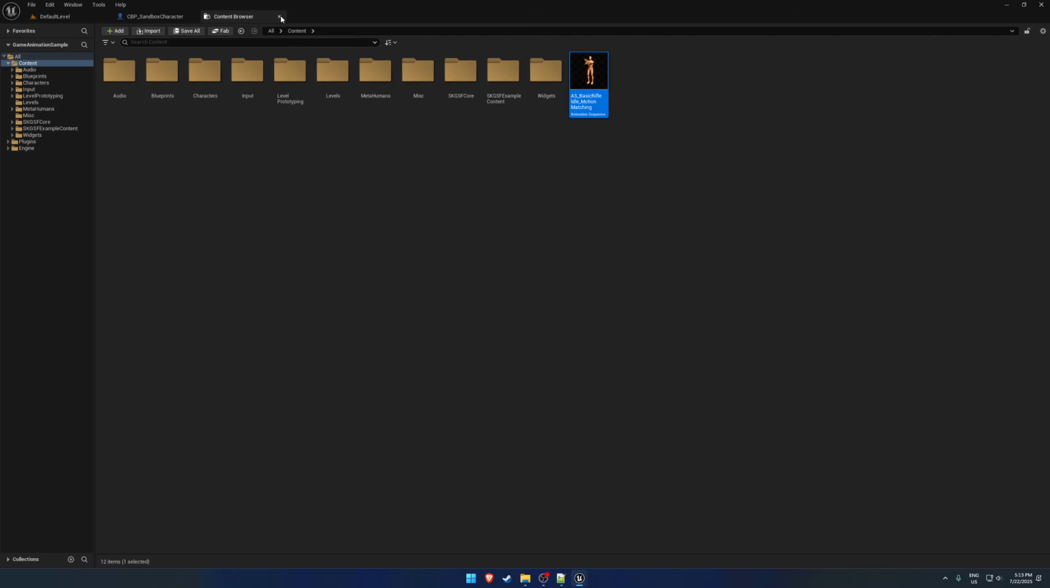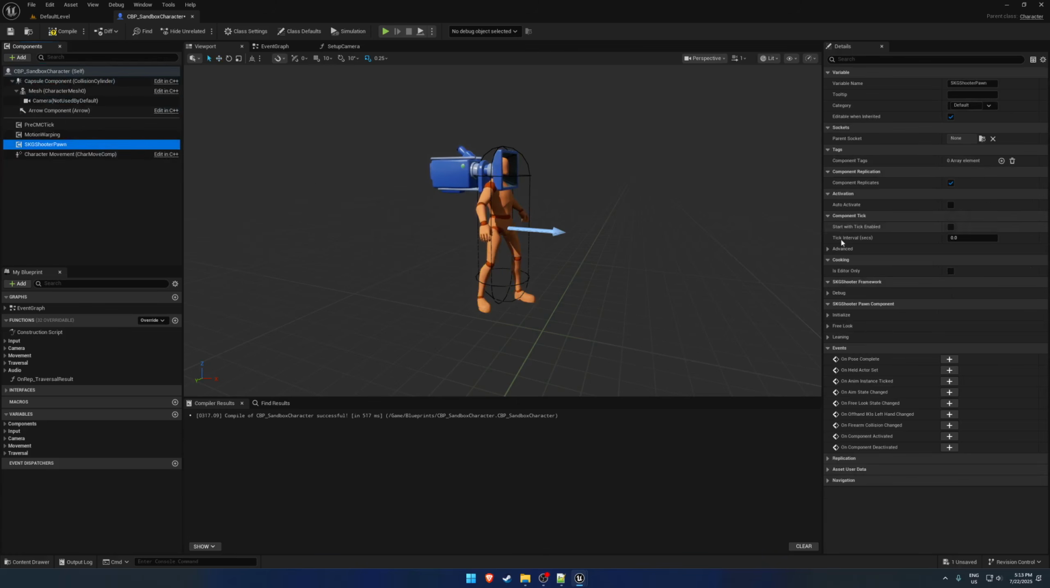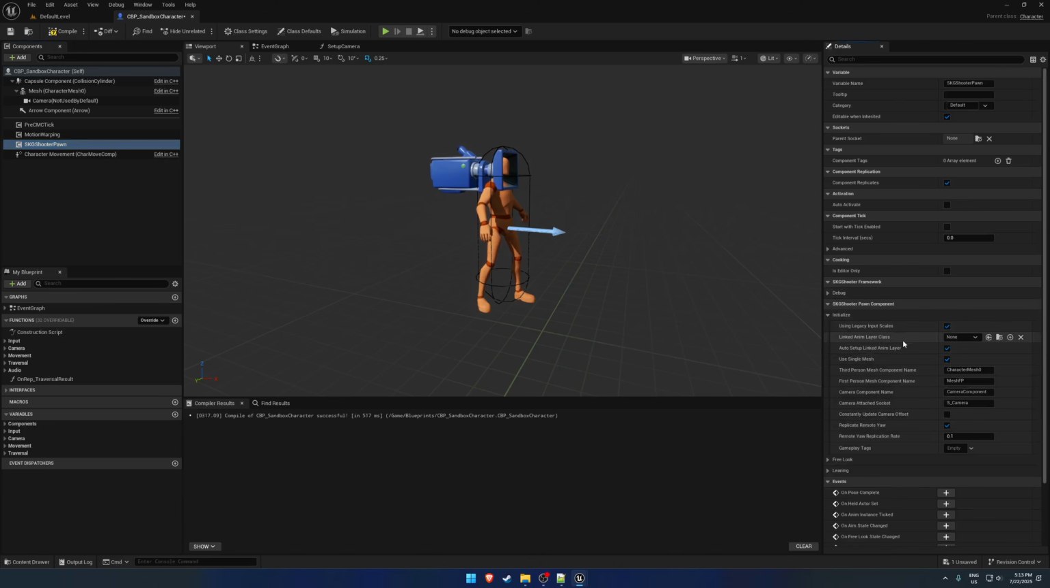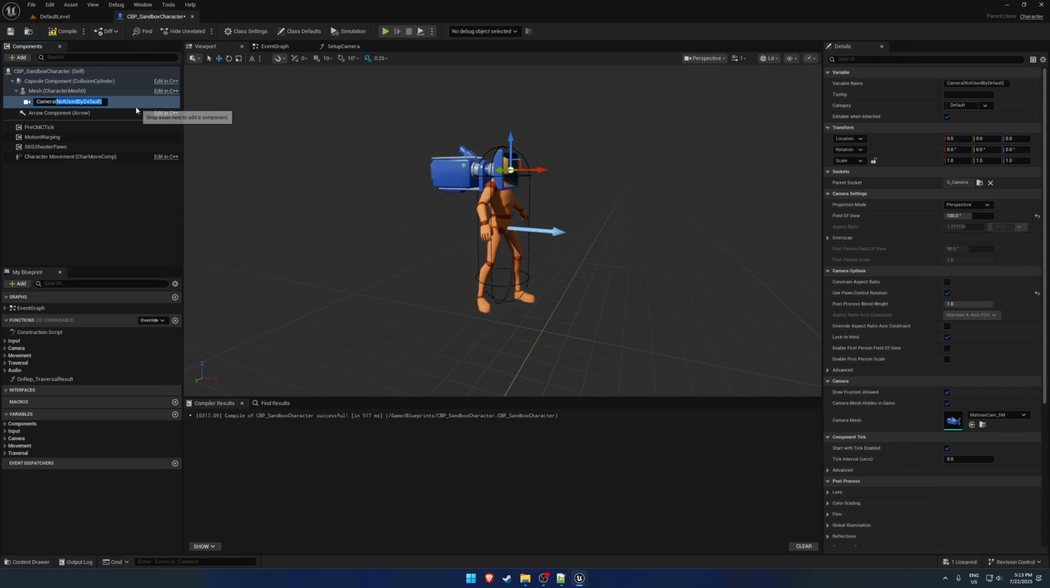So we can close all this down and go ahead and add our SKG shooter pawn component. We're going to go down to initialize, set the linked anim layer class to be the procedurals. And we're going to go ahead and, we need to rename this one to kind of have it match. But it is called, well, let's see. Yeah, we'll just remove that, call it camera component, just to match.